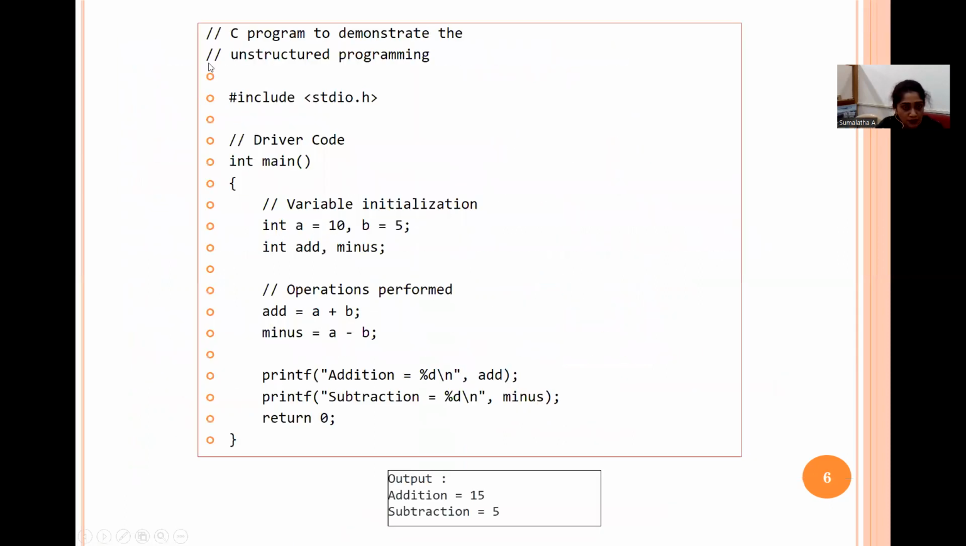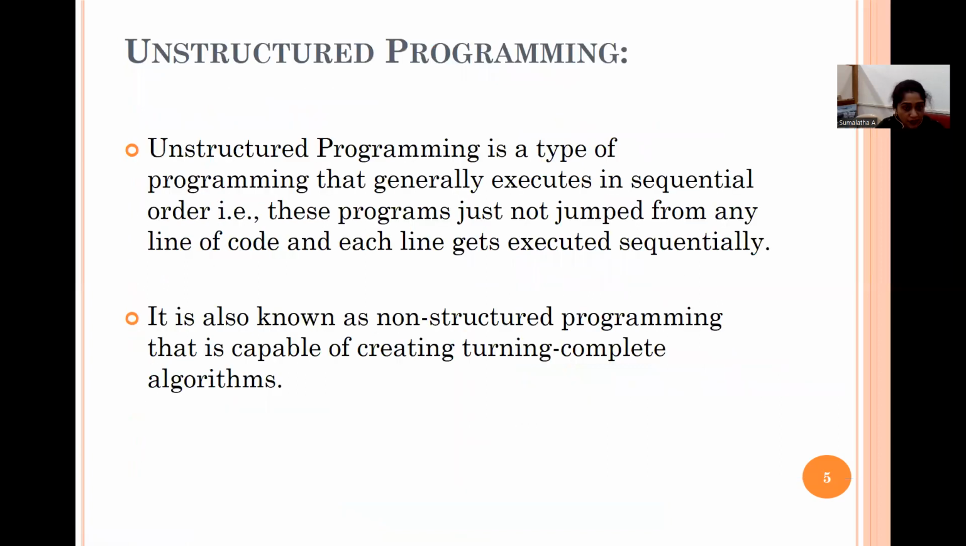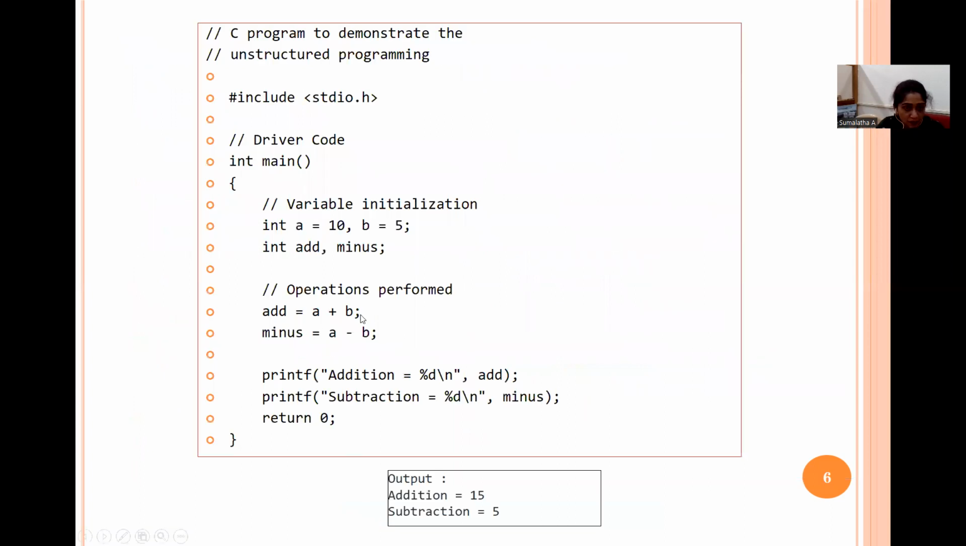So this is an example of how unstructured programming looks like. If you can see here, we have the main function, the same program, int a equal 10, b equal to 5, int add, minus. What is addition doing? In the previous one, we saw add equal to sum of a comma b. That means we created a function that is sum as well as sub. But here we are directly performing the operations a plus b, a minus b, and then trying to print the same results.